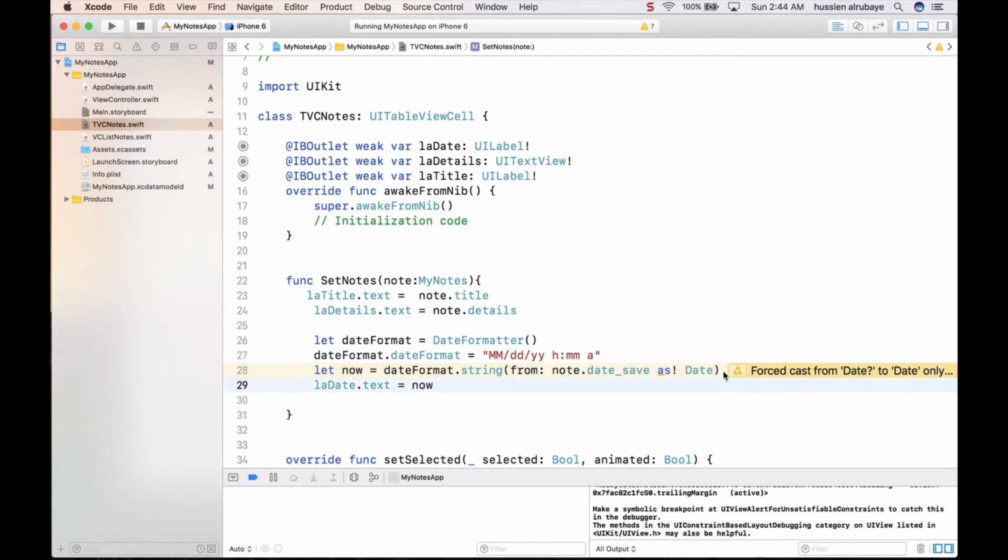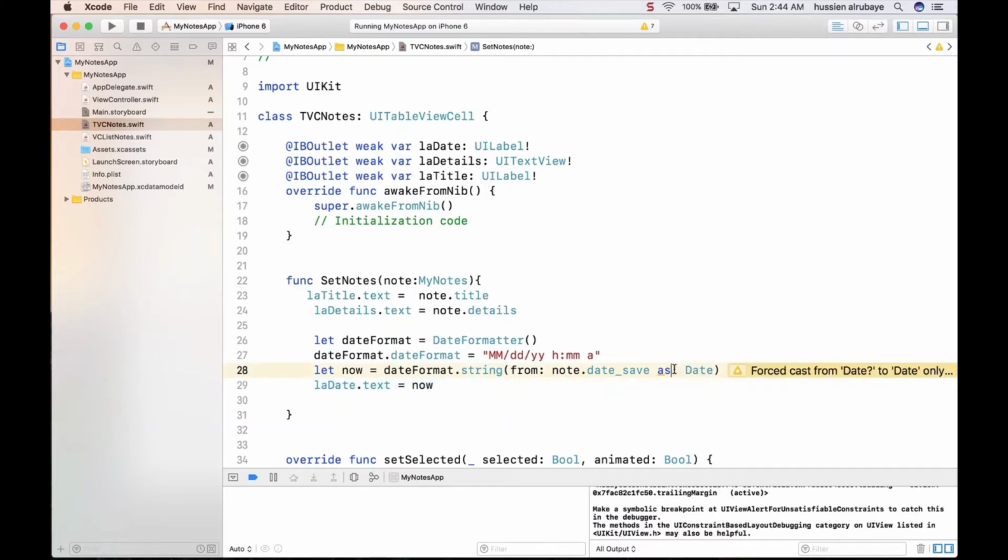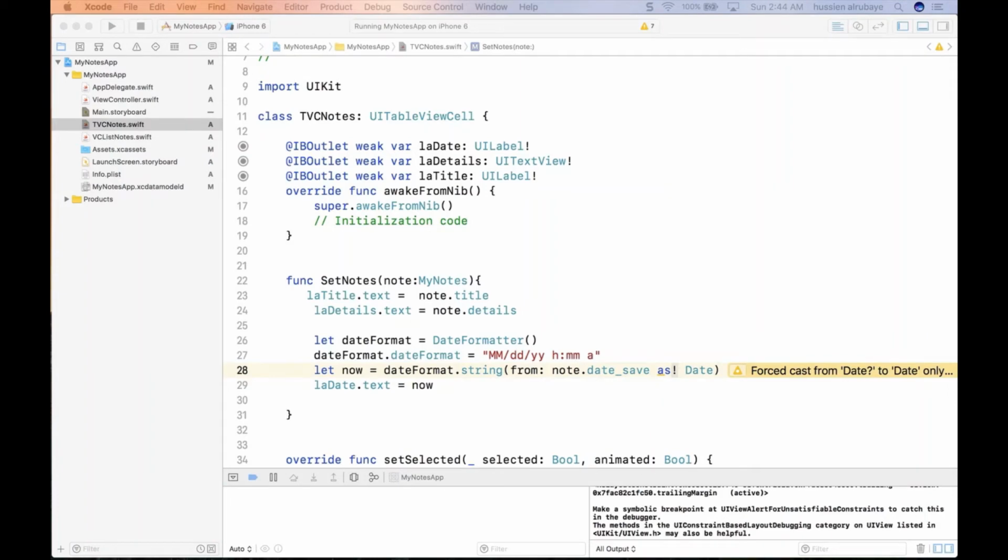See here, he gives me this, it's not an error. He says, do you mean to use this one? I don't think there is any error here. He just complains about something. So yes, now I have how to set these notes. I just need to pass the data for that note. So let me go step by step and start to implement that part.